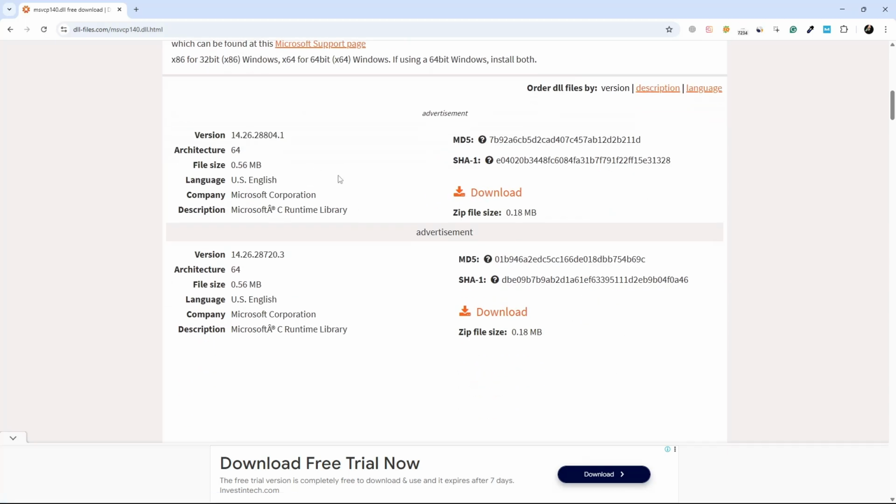Once you're on the website, scroll down a bit. You will see options to download the file for different system types. One is for 64-bit and the other is for 32-bit. You need to download both of them. It does not matter if your system is 64-bit or 32-bit. You must download both. Click the download button for the 64-bit version first. It will take a few seconds to start downloading. After that, go back and click the download button for the 32-bit version. Wait for it to finish downloading as well.